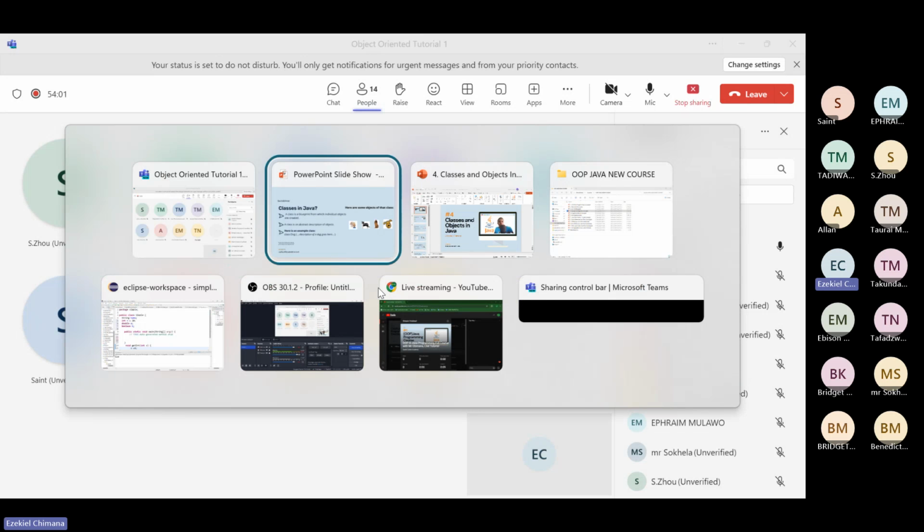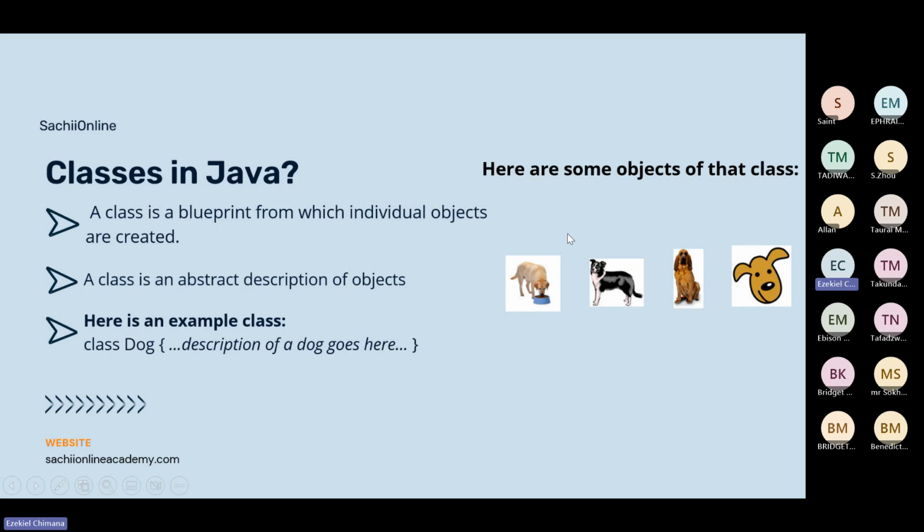let's look at this. Here are some objects of the class. Okay, so let's look at classes in Java. We have said an object is just an instance of a class. So what is this class thing? A class in Java is a blueprint from which individual objects are created, just like that.